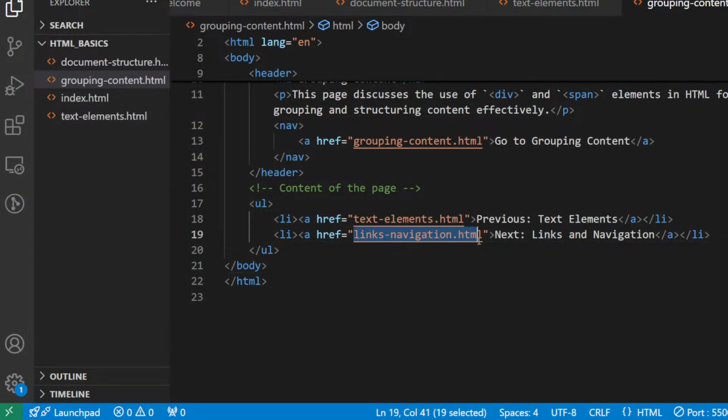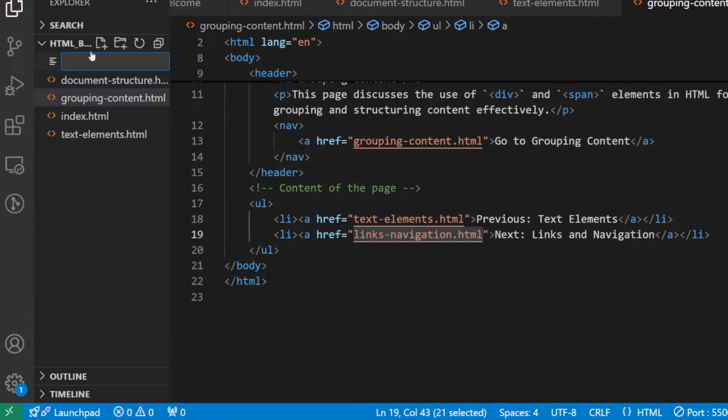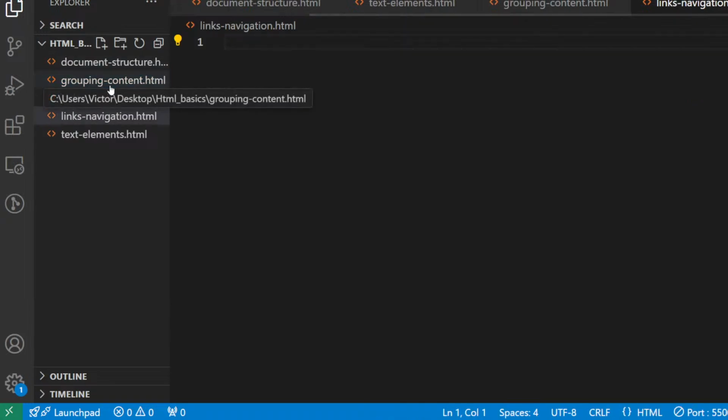Okay, I just copy the name because in programming, it's very case sensitive. Capital letter L is not the same thing as small letter L. So you need to, most of the time, try to copy the names of files and the variables you use. So I create a new file, and then I copy and paste here. I click on enter. So I have a new page for the links and navigation.